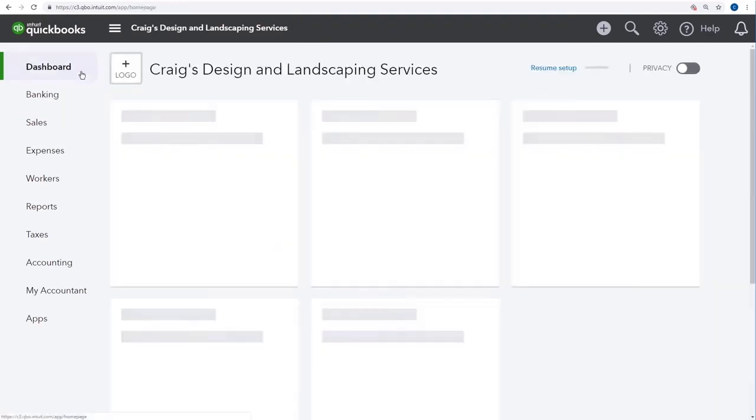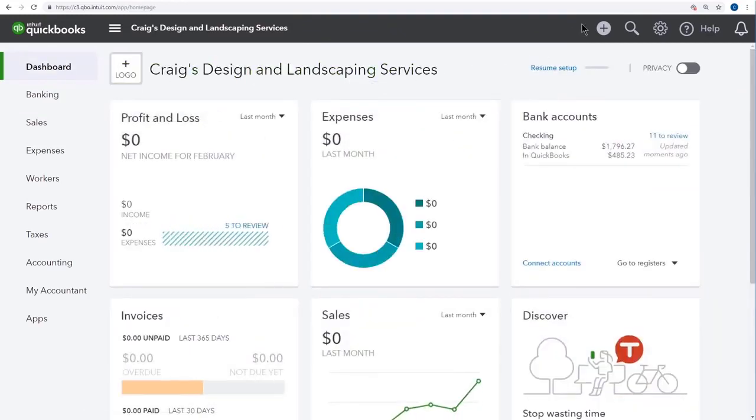Anytime you spend money with an electronic funds transfer, debit card, credit card, or really anything that's not a check, you can download it directly from your bank or credit card company and add it into QuickBooks.